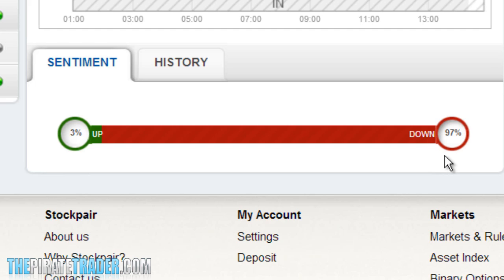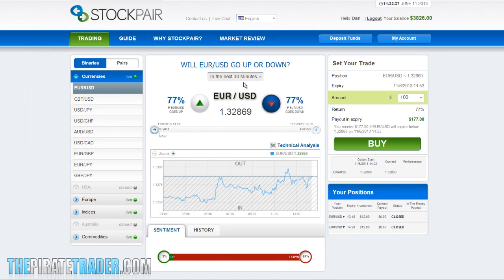Okay, the first step of the system is checking the direction the majority of traders are trading using the sentiment tool. As you can see, 3% of traders are saying the price will go up, and 97% are stating it will go down. So, right now, as the tool shows, the majority of traders are saying the Euro-USD is going to go down, so I'm going to follow them and trade with the put or down button.